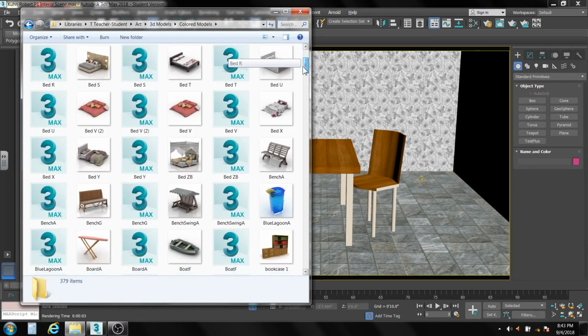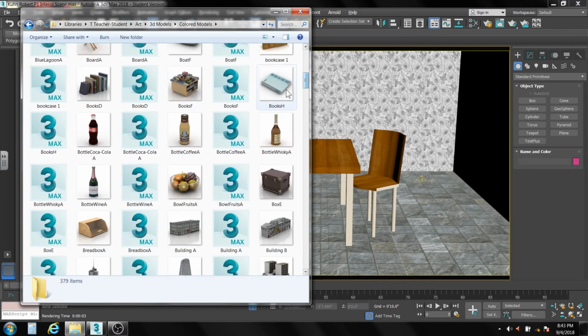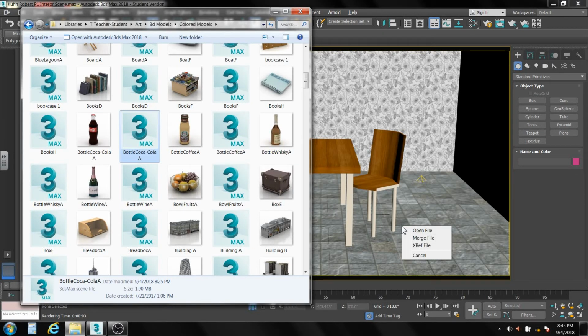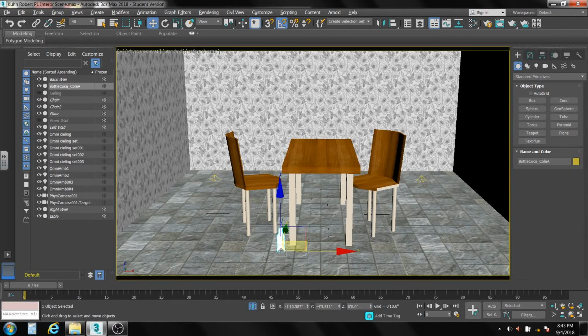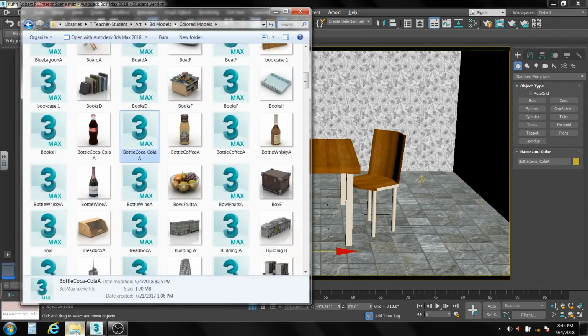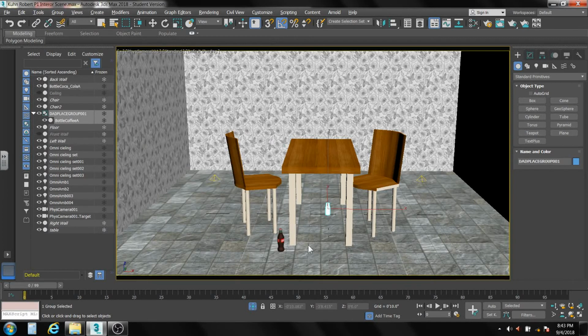and let's get some things to put onto our table. So I'll take, let's say, the bottle of Coca-Cola. Now don't drag the picture, drag the file. Take that bottle of Coca-Cola and merge. There we go. We've got a bottle of Coca-Cola, and you'll see it in a second. How about a bottle of coffee? Once again, dragging that in and merge.